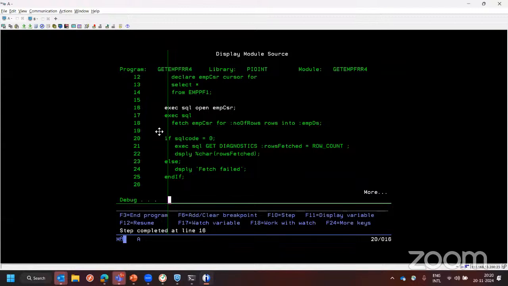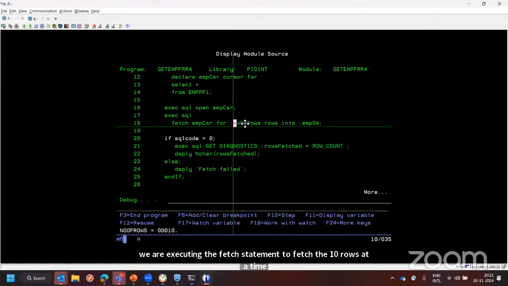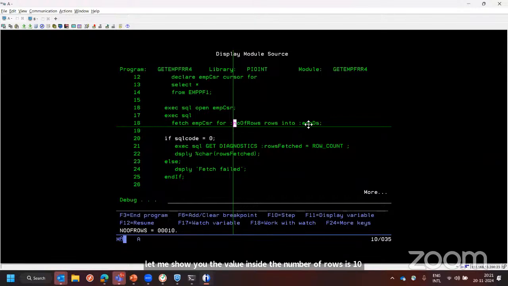First we are declaring the cursor, then we are opening the cursor, then we are executing the fetch statement to fetch the 10 rows at a time. So let me show you the value inside the number of rows is 10. So it will fetch 10, it fetched 10 rows.